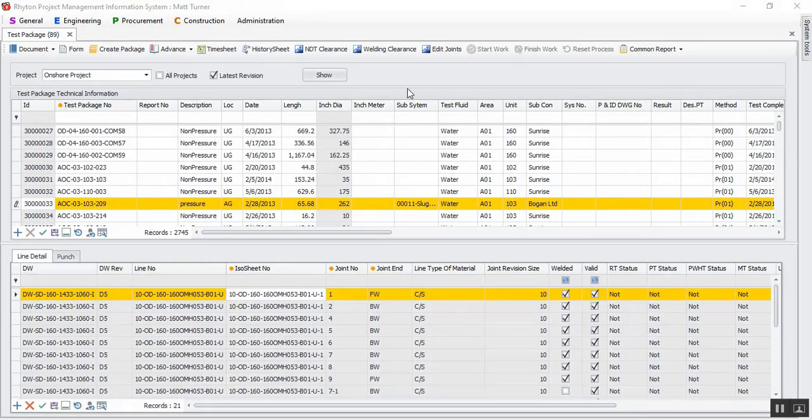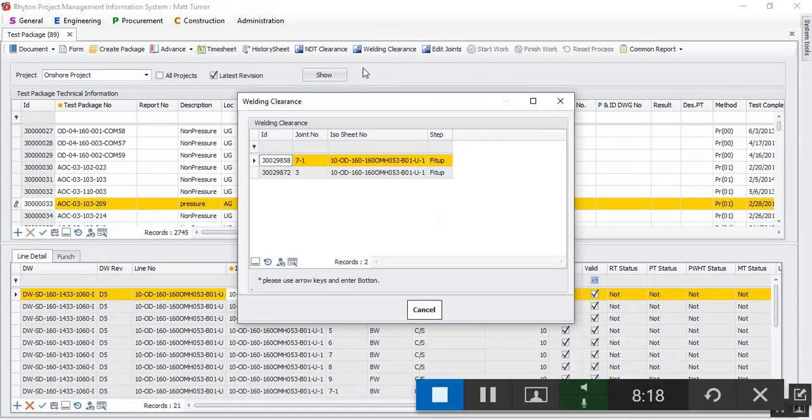Now we are going to take a look at some of the buttons of this form. The first one which we want to check is the welding clearance. As you can see, I have two joints in this list. Now let's see what this list means.